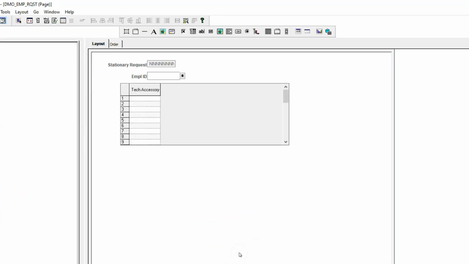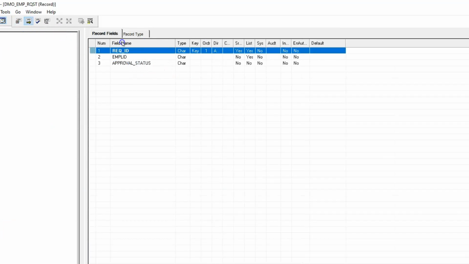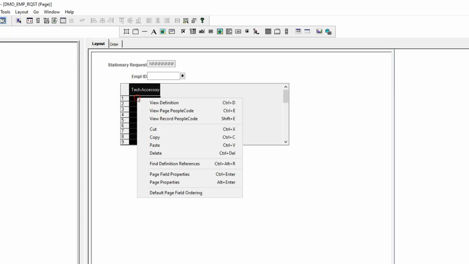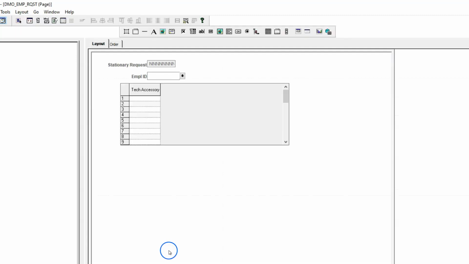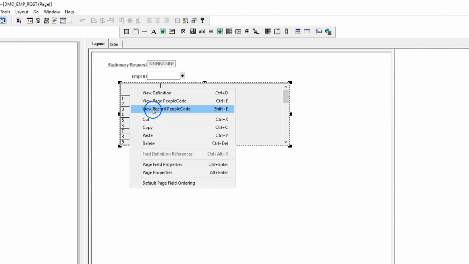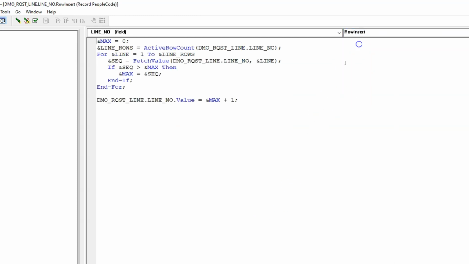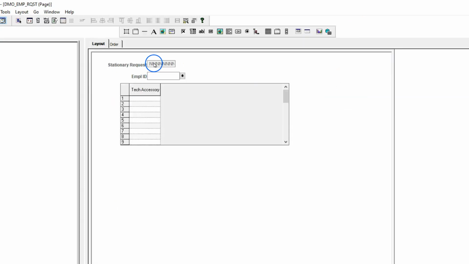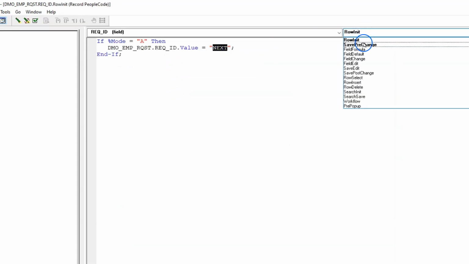Before we start setting up things, let me quickly go behind the scene and go over my page design. Like I said, this is a simple page. I have level 0 record with one key as request ID, and I have level 1 record with an additional key to uniquely track multiple line items. Since I am not displaying line number on the page, as we have grid row counter, I am auto-populating it here at row init based on the current row number. PeopleCode here increments the line number when user clicks Add button on the grid. And lastly, I am defaulting the request ID on the header table with next and auto-generating it at the same time.